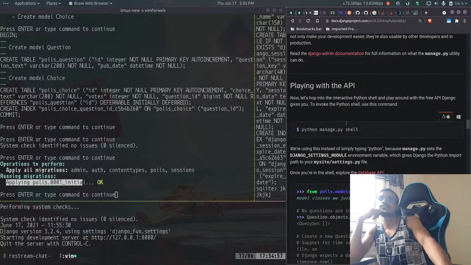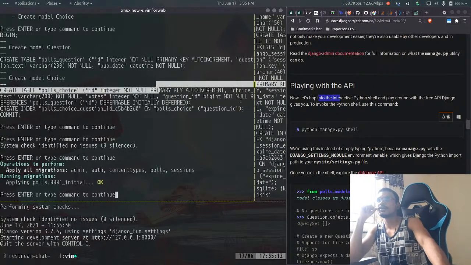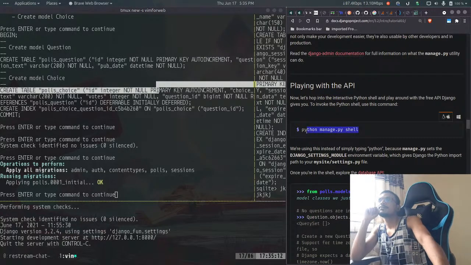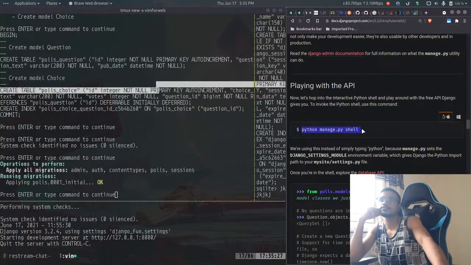Playing with the API. Now let's hop in. What? I have started to like Django. Hey, hola man. Look what I'm doing today. I'm learning Django. I'm done with the Nandu Tetris course. I completed the whole course. So now it's time to start new projects.